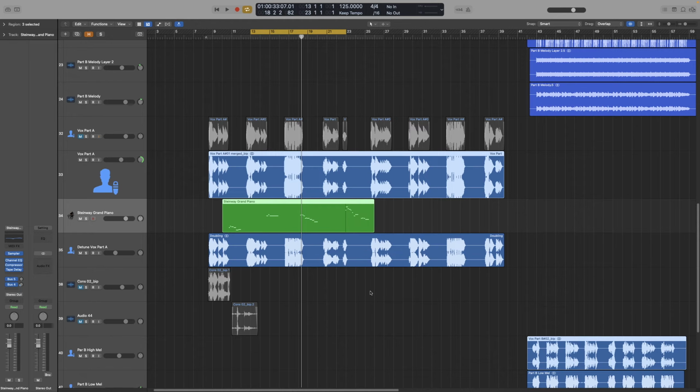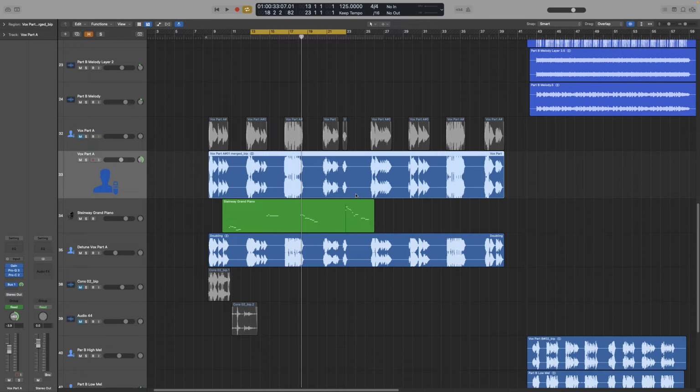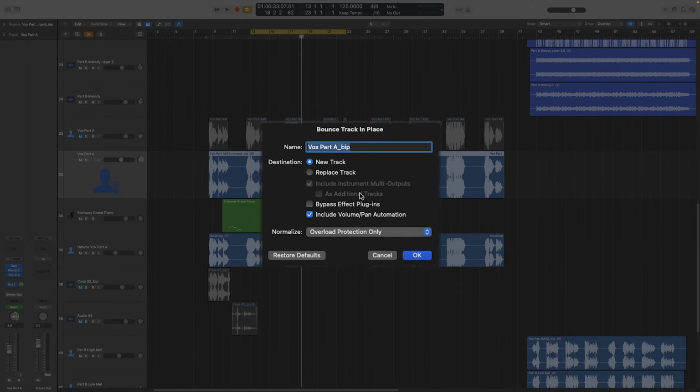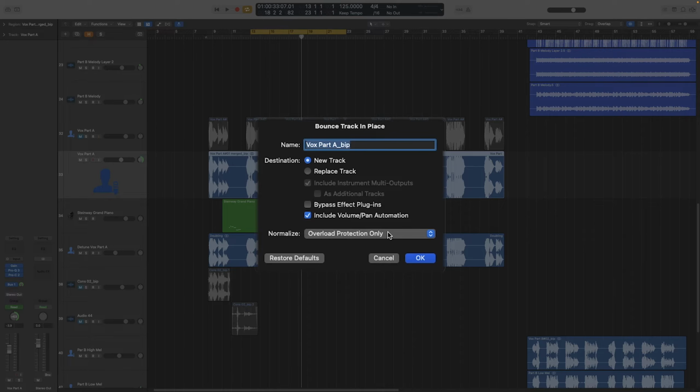Now the next option is to bounce the whole track in place. The difference is that this option will bounce the whole track from the beginning of the project to the end. As before, you can access it the same way, but we are going to use the shortcut. So let's say we want to bounce this channel. So Control, Command and B as in bounce, and that will bring up the Bounce Track in Place window.